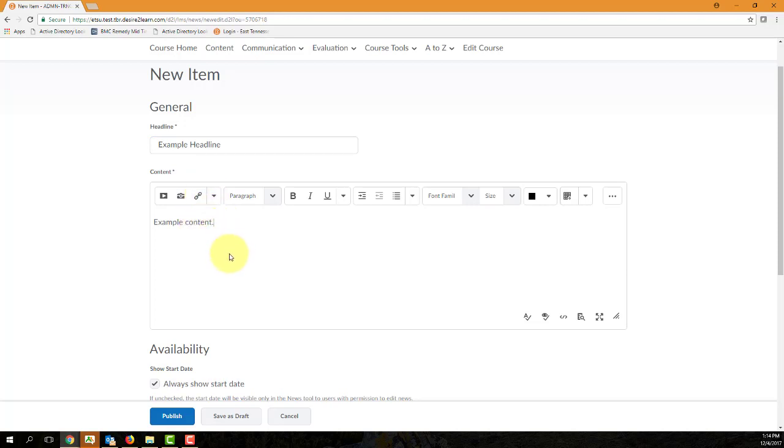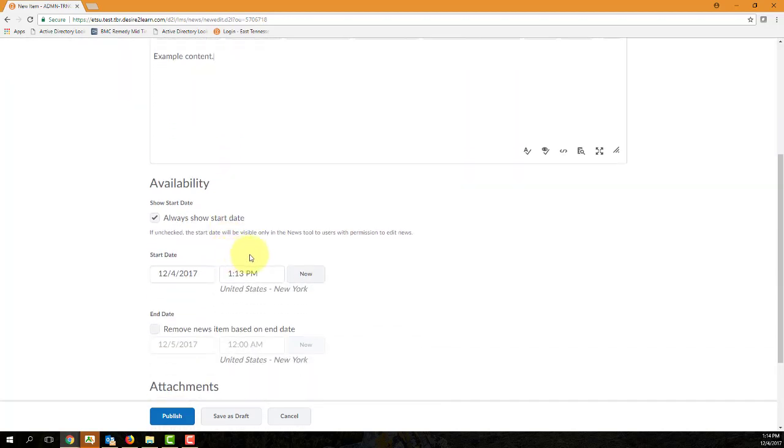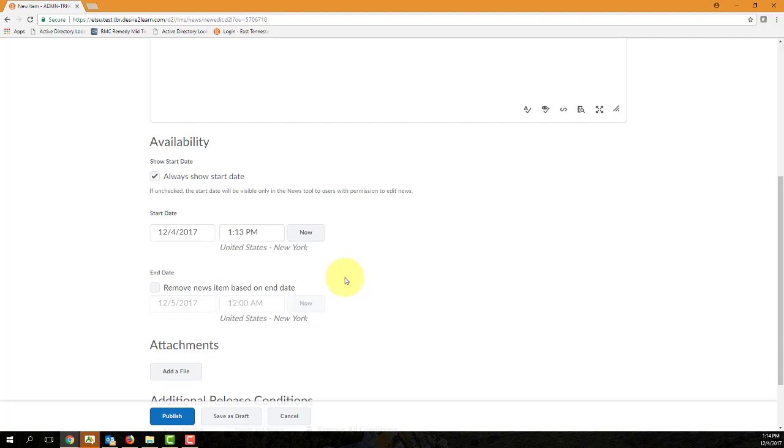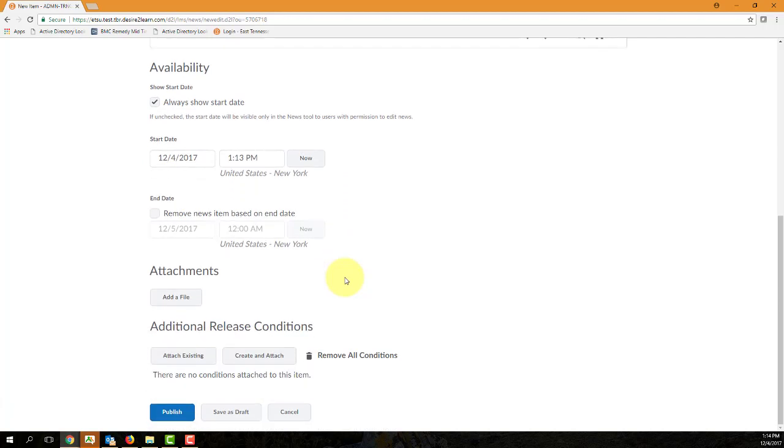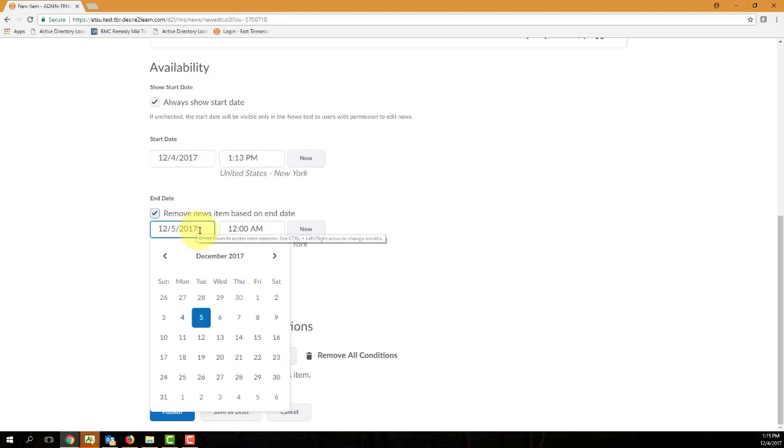The Availability section includes date and time parameters for your news item. By default, the learning environment will automatically populate the start date to the exact date and time that you open this new item page. The Always Show Start Date option is also checked by default, but if you prefer that your students not see this date, simply uncheck the box. If you would like your news item to automatically drop out of the widget, simply check the Remove News Item Based on End Date checkbox and enter a date and time. Now, if you want your news update to stay up continuously, do not check this end date box.